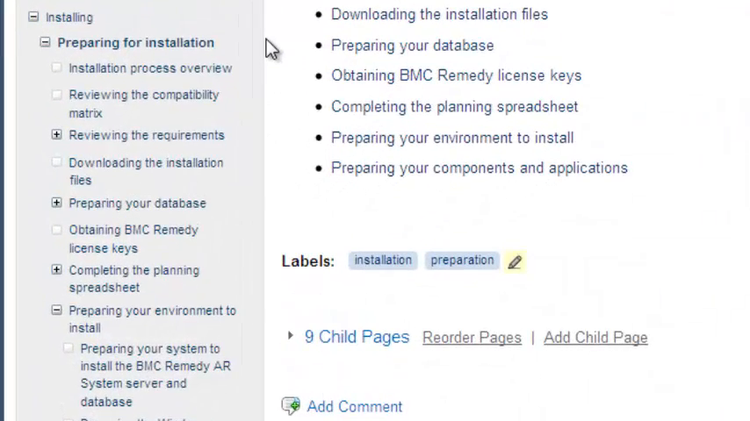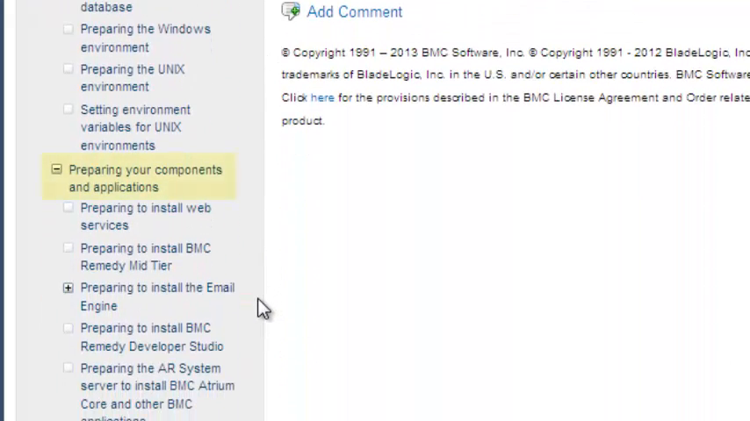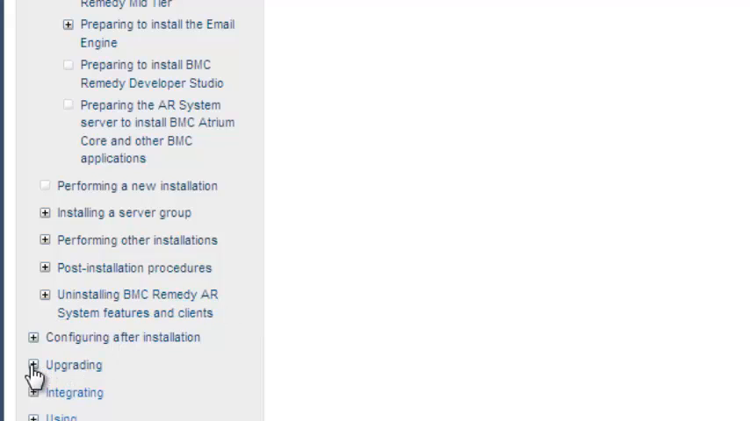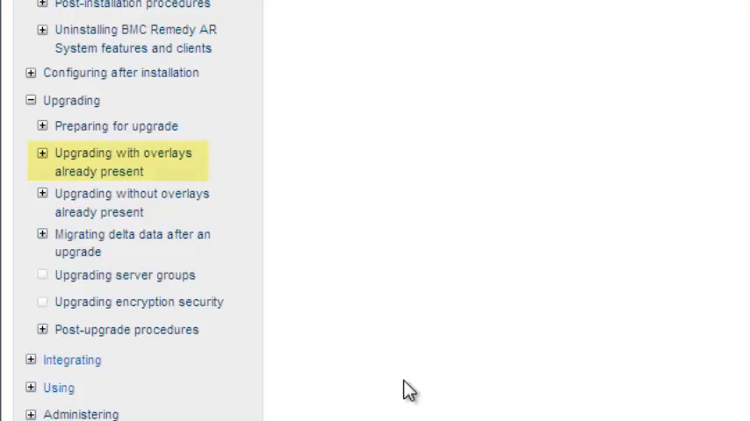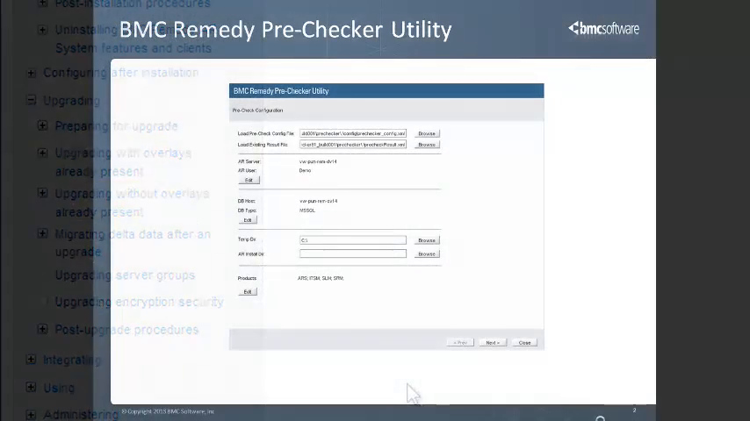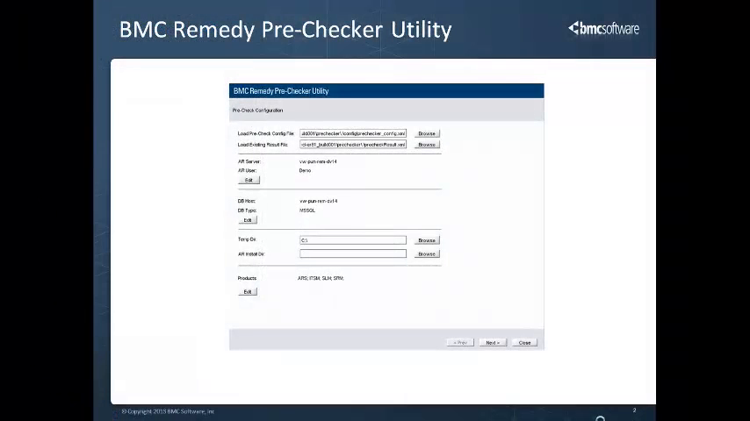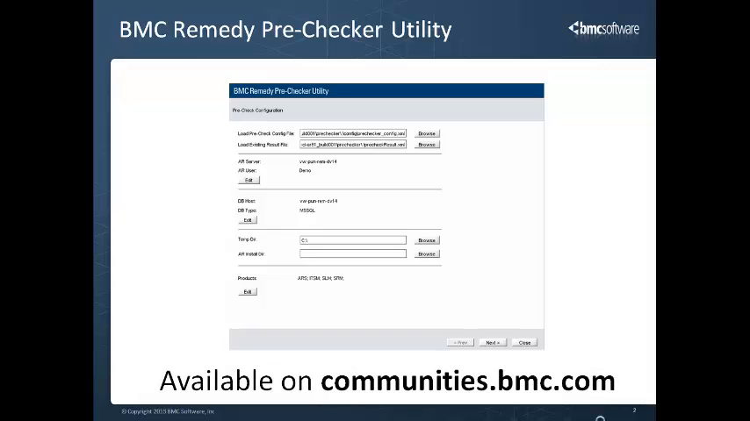Review topics about preparing your environment and preparing to install components and applications such as the mid-tier, approval server, and others. The upgrading section has similar preparation topics. It also has two upgrading paths, one for upgrading if you already have overlays, and one for upgrading if you don't have any overlays. Use the BMC Remedy Pre-Checker utility to validate your environment before you install or upgrade AR System. You can find this utility on the communities.bmc.com website.